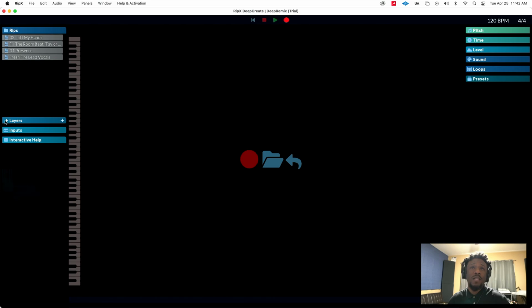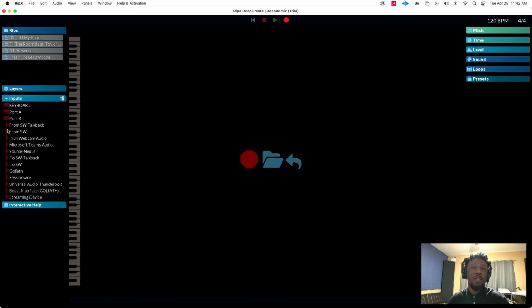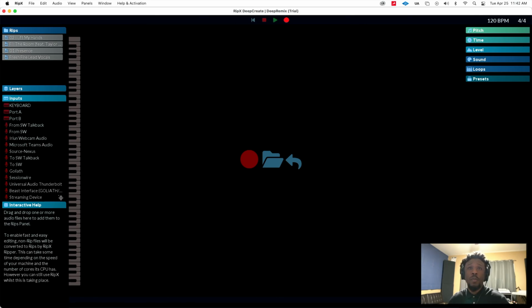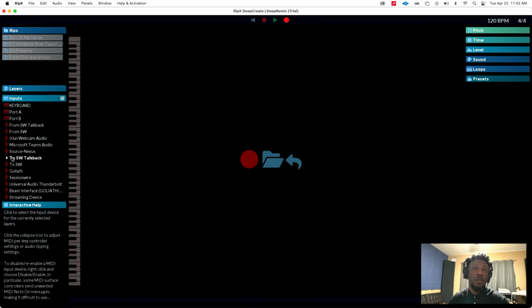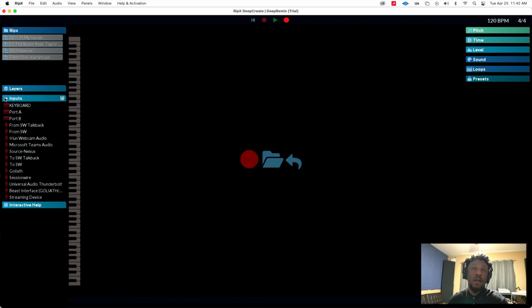We can minimize that as well. Then you have the inputs, which are if you're going to record or send information into RipX. I have not really gotten very deep into this. This is not the primary use that I would utilize as far as the software is concerned, but this is the input sources, and it's going to find anything that is connected to your computer via USB or Thunderbolt. However you connect your various devices into your computer, this is how it will populate in this area here.